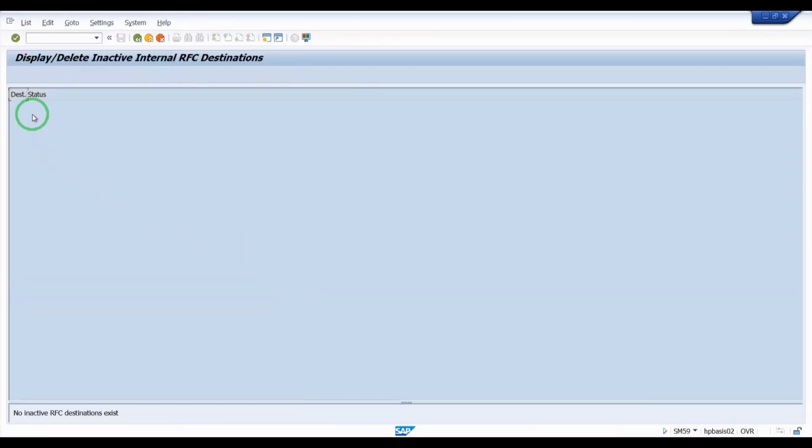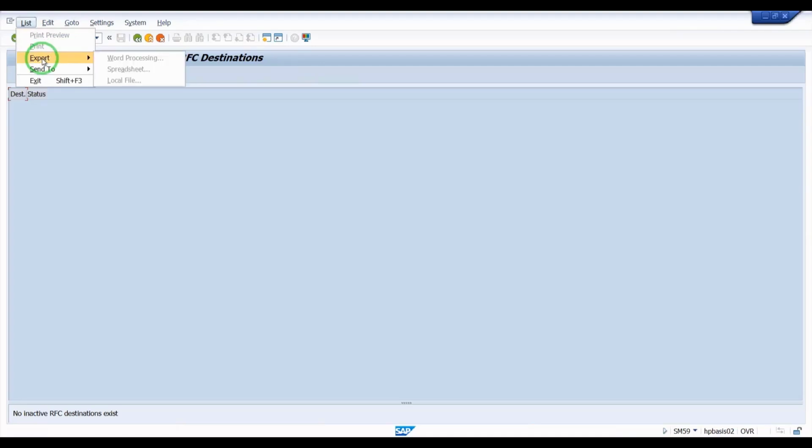See here, display or delete inactive internal RFC destinations. We can see here it is showing no inactive RFC destinations. It is going to give you all the inactive internal RFC destinations. Just go to list and then click export, select the required file format, and you can download.